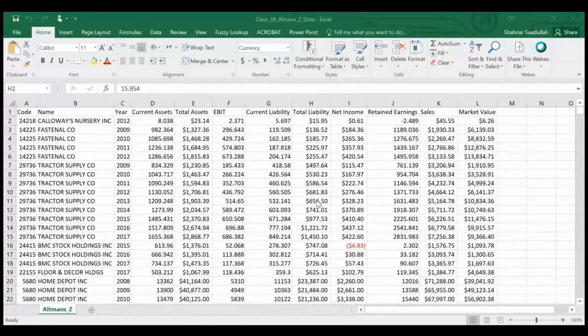In this session, we're going to look at the Altman Z calculation for predicting bankruptcy, and we're going to use this data that you see on the screen in the Excel data sheet. So let's familiarize ourselves with the data.